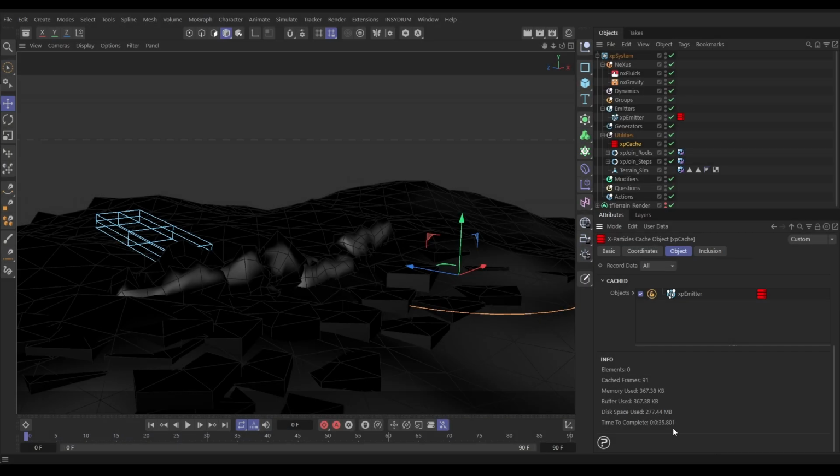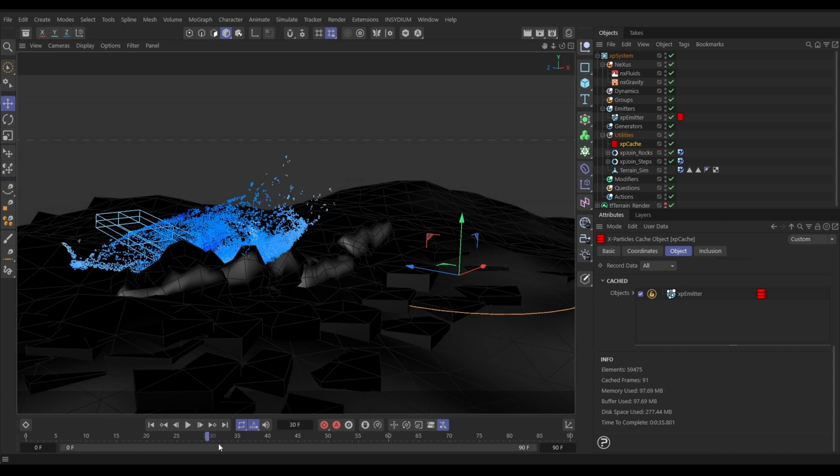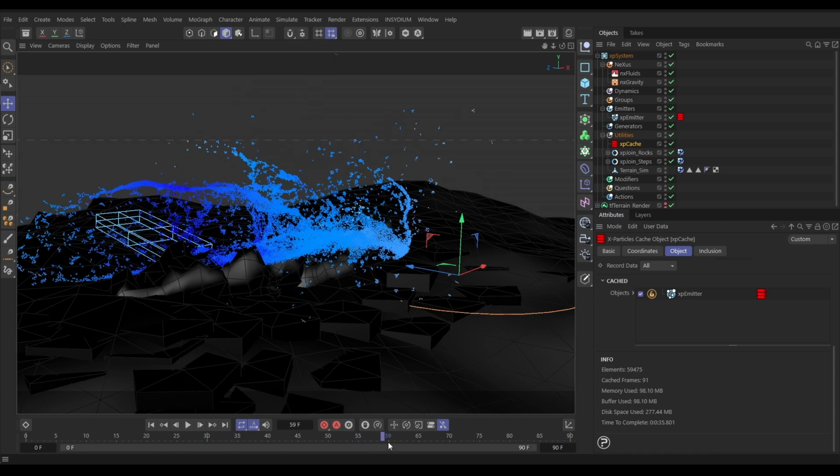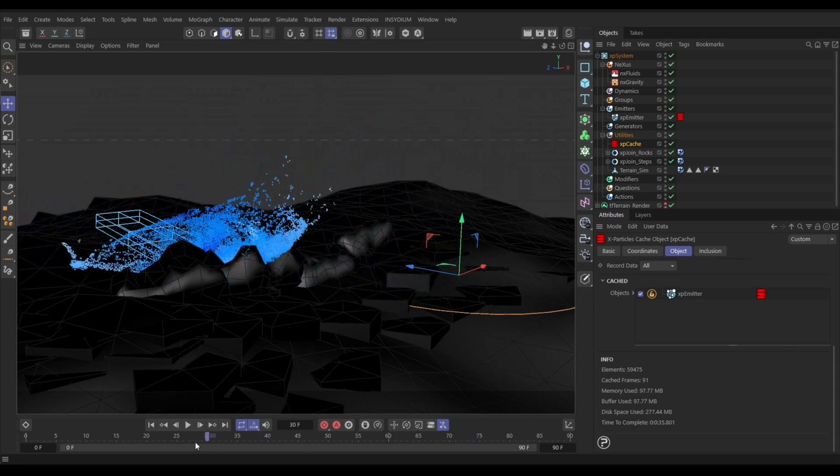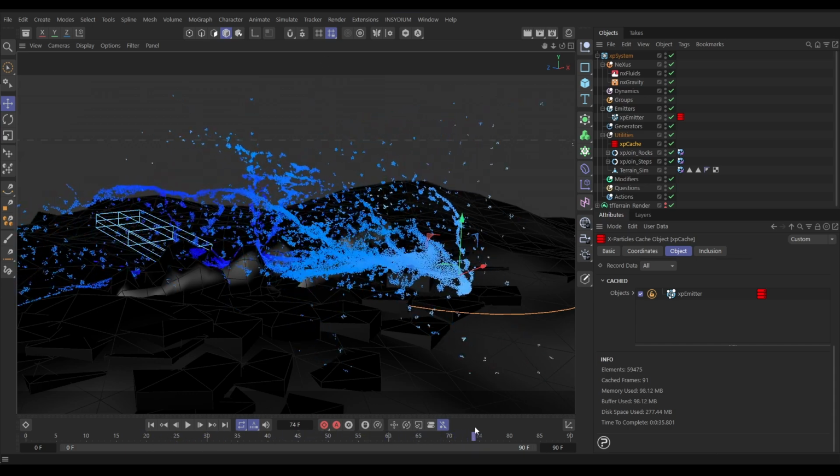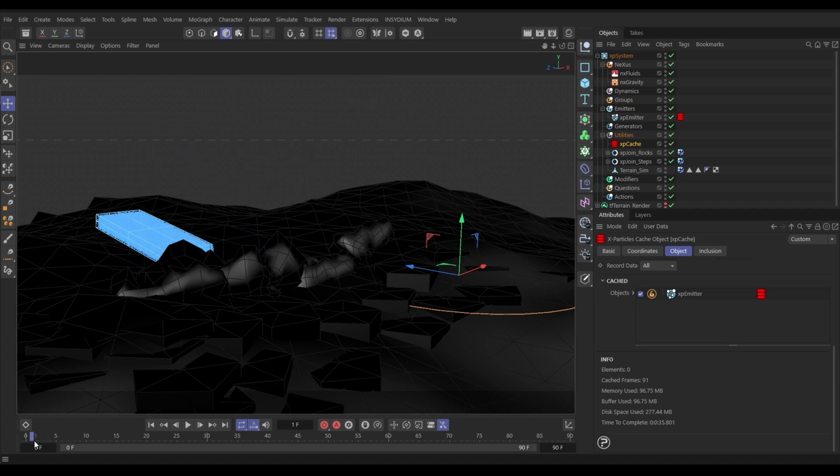Okay, so that was very quick. 35 seconds was all it took. And now we have a cached sim, so we can just scrub through this backwards and forwards. And there is our nice, cool first big splash. Excellent. Right, so let's make one more then.